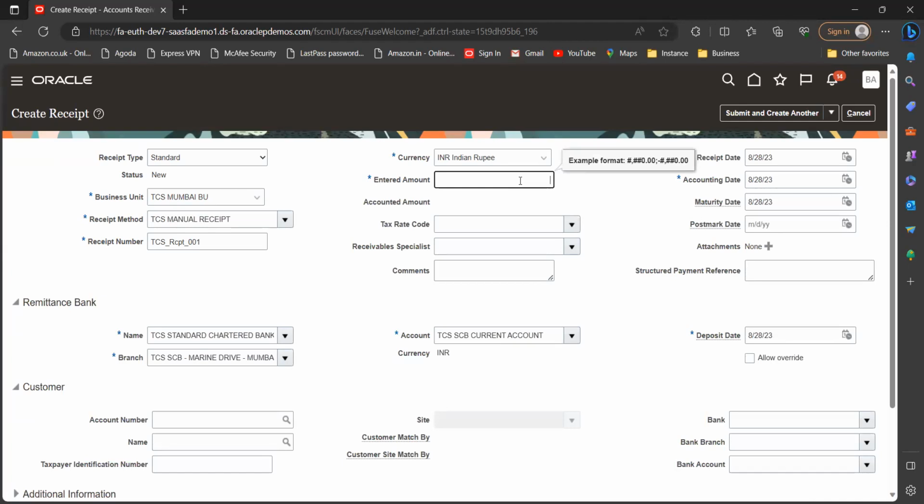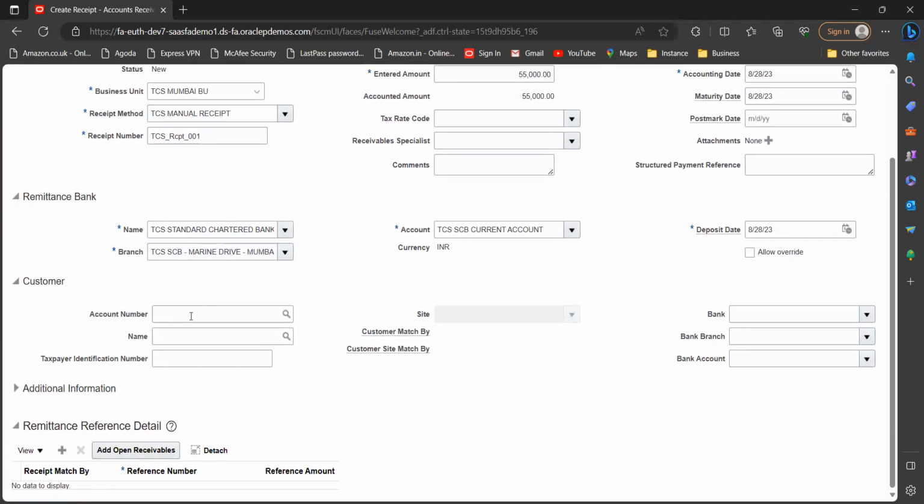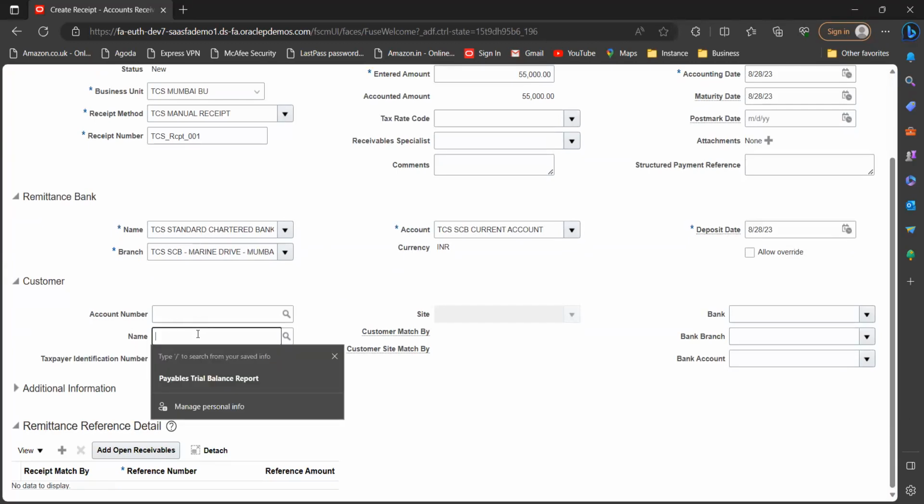So the amount I want to insert is 55,000. So receipt date, accounting date. What is maturity date? When we discuss bills receivable, we will discuss it. Then remittance bank. Bank is important and mandatory before we create any receipt. And now we are going to select the name or account number of the customer.